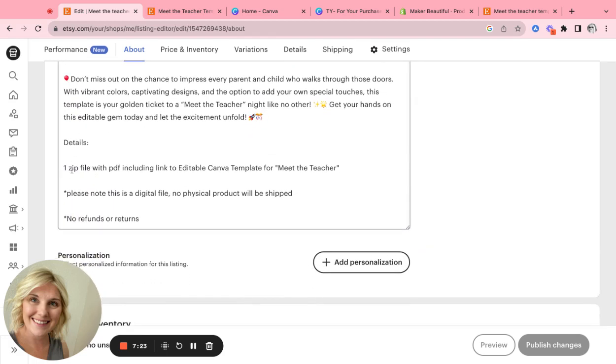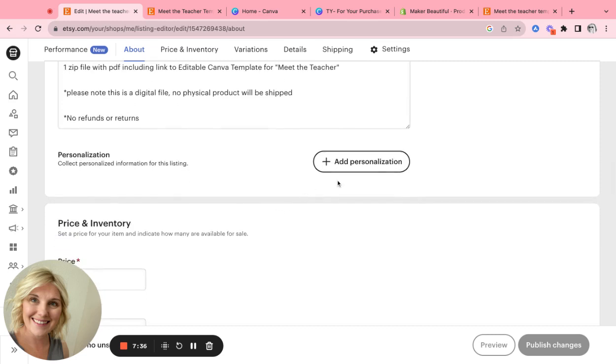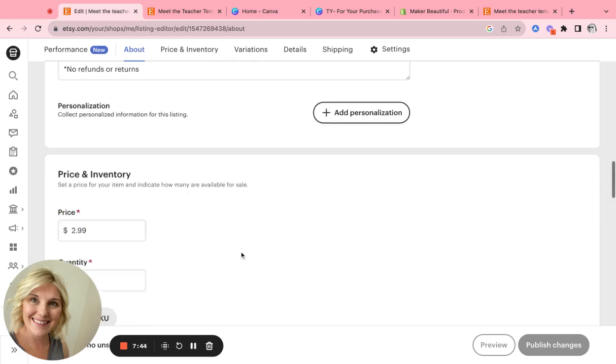Make sure you include those details about what it is they're actually getting, and make sure you mention that it is a digital file, there is no physical product that'll be shipped, and that there are no refunds or returns, or whatever your return policy is going to be. If you were doing personalization, you could add those options in here. This is customizable and personalizable, but they're doing it themselves because this is a template.